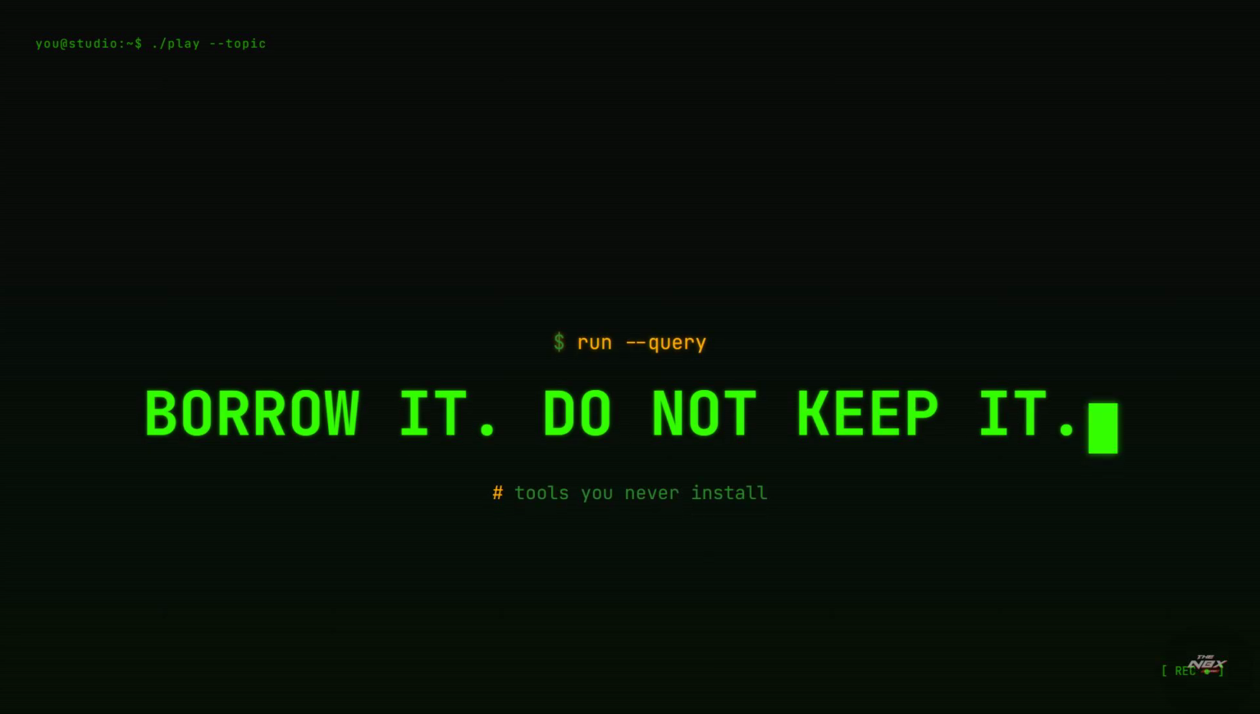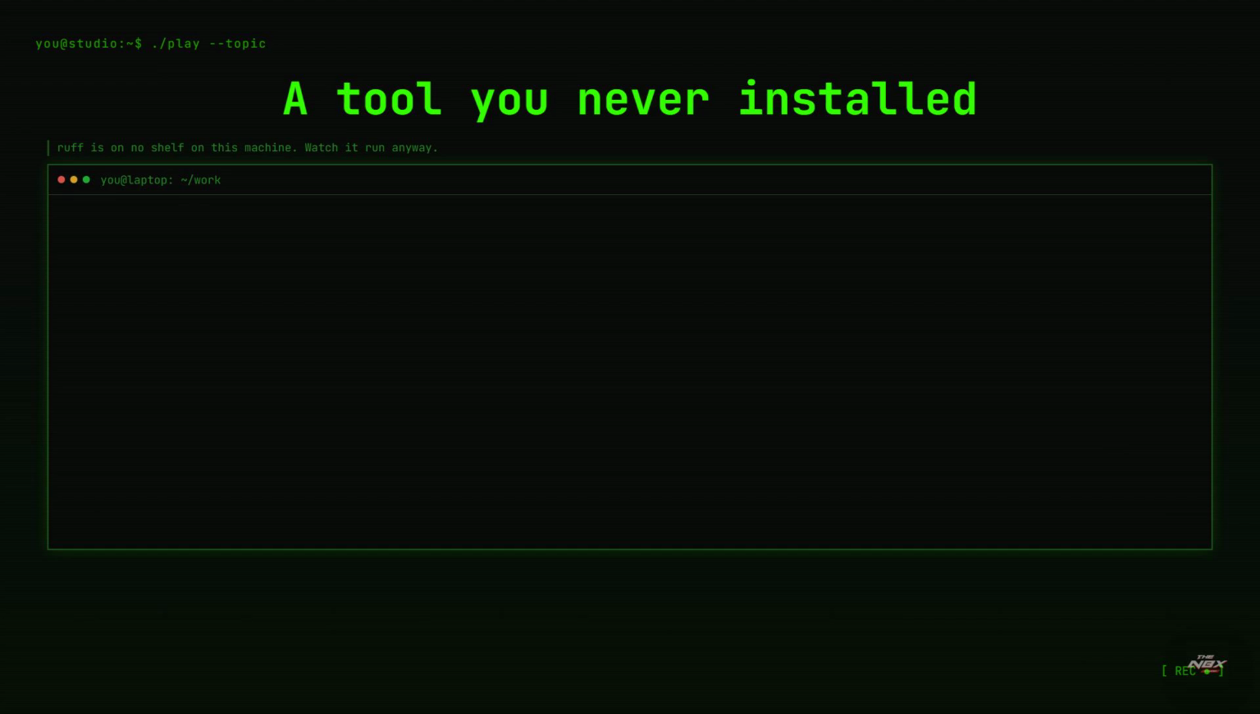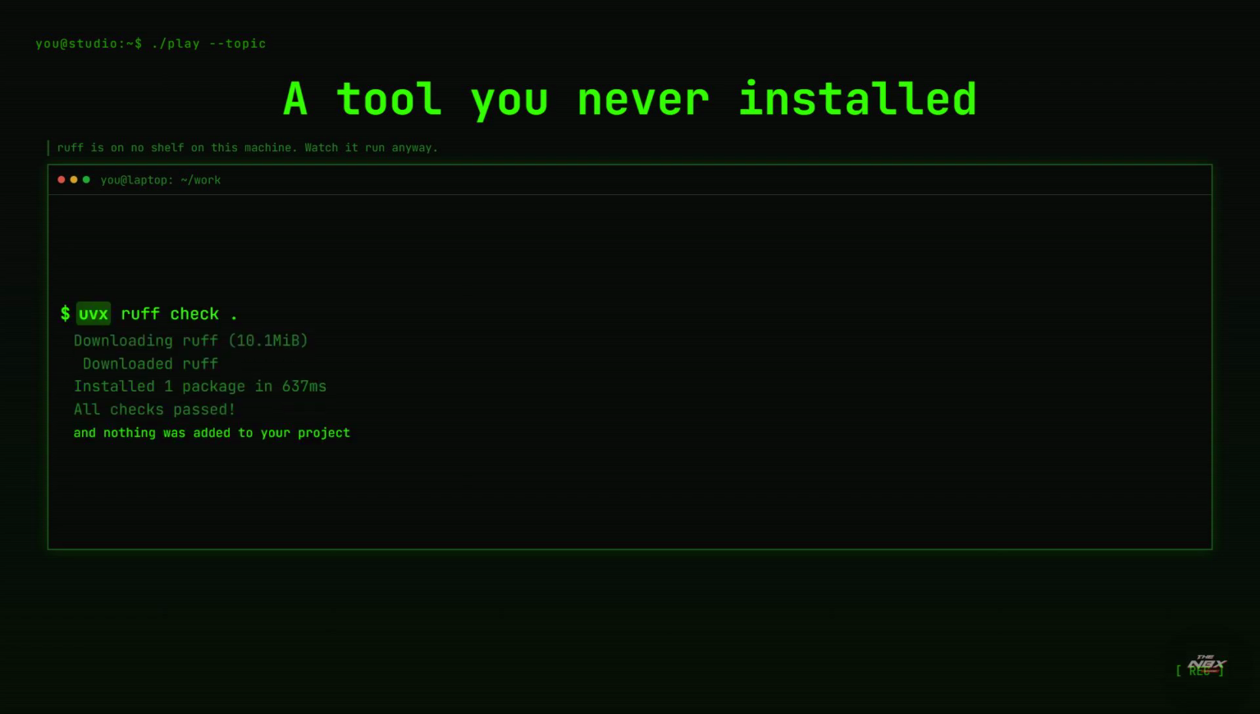What if you could use a program without installing the program? Watch this. Ruff is a Python linter, and ruff isn't on this machine anywhere. I type one command, ruff runs, ruff checks the folder, and then ruff's gone again. Nothing was added to any project, and nothing at all was left behind.